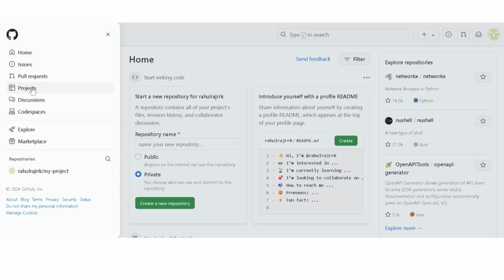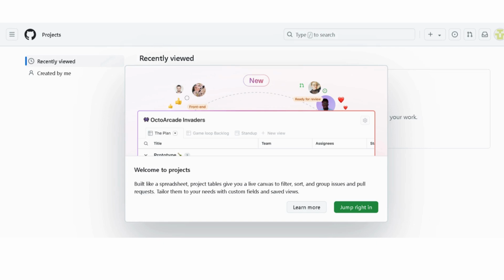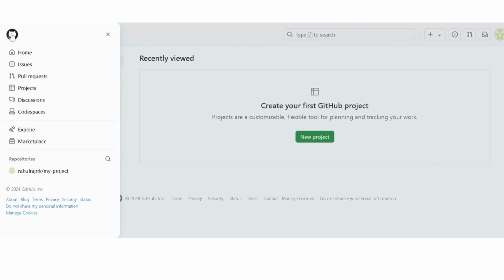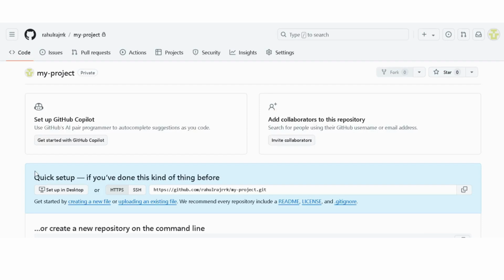In the left hand side, you have projects. These are the projects which, when we create them, will come in these options. Here also the existing repositories are given. See, this is my project repository. That is also there.